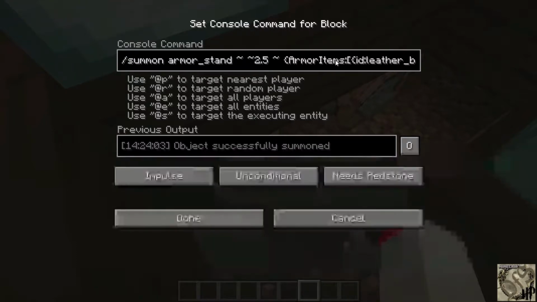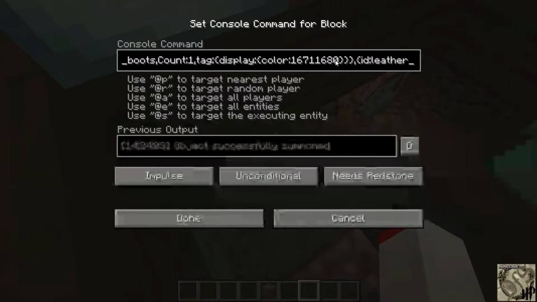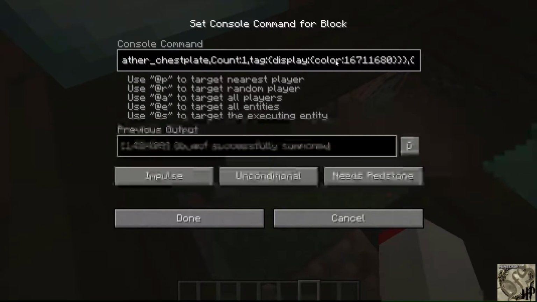The armor items on the stand include boots of this red color. The color is the Minecraft color code. I looked up the color codes for all of the house colors. Leggings in the same color. Chest plate in the color. And helmet in that color.